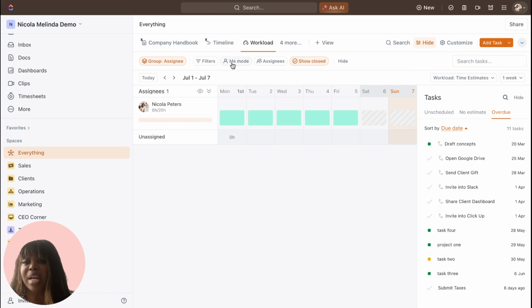Now you can switch this on for me mode, or you can have specific assignees that you only need to see. If you have a client-facing team, you might filter based on your client-facing team, or if you have a team of VAs or a team of contractors, specific contractors that you work with on specific clients, you can set up different filtered views on this level. Again, it doesn't have to capture everyone in the workspace. It can just capture who you want to see.